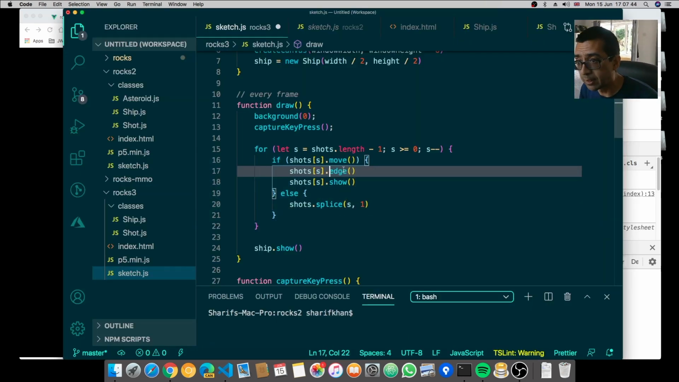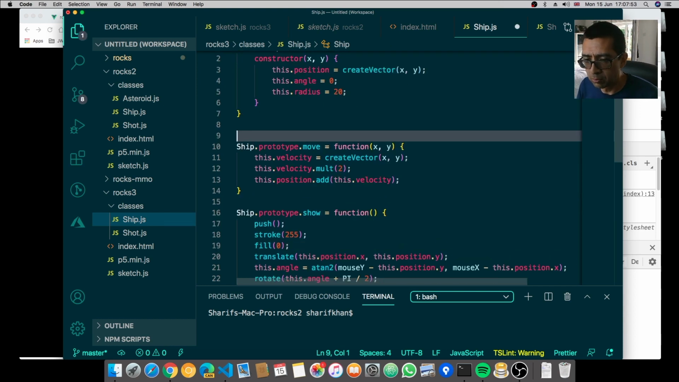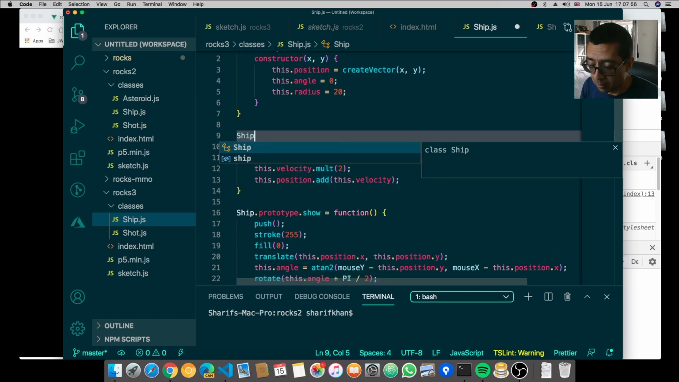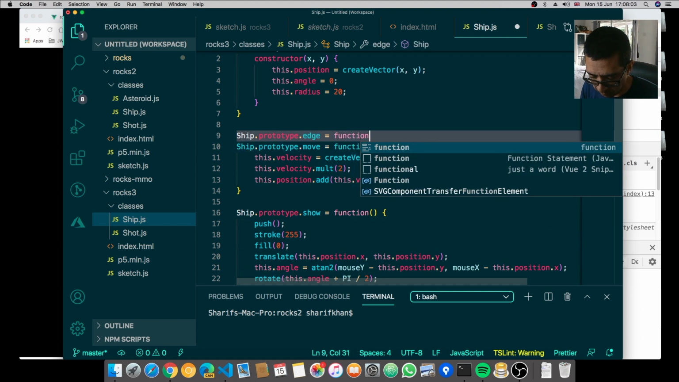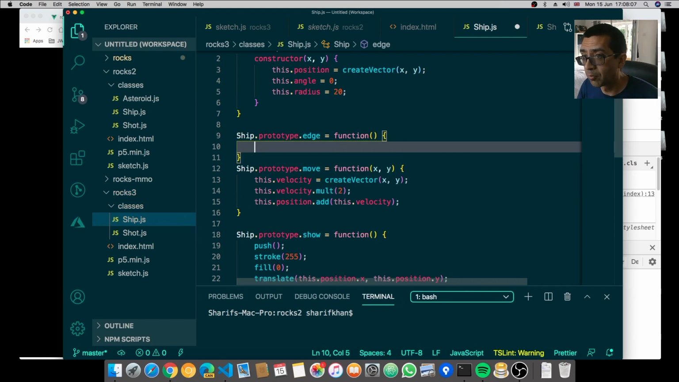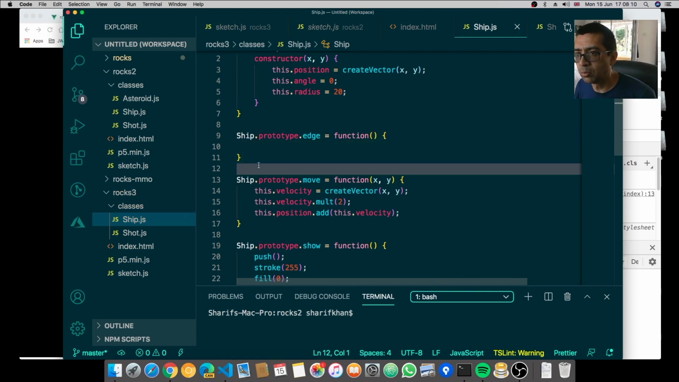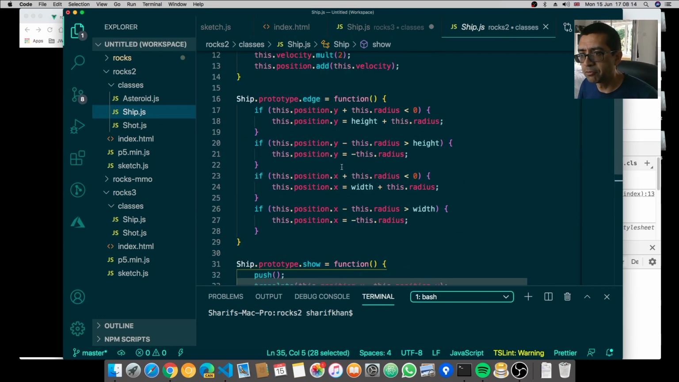So we'll implement it here, edge. So let's do it with the ship first of all. Okay. So what are we actually saying? Well, let's have a look at the edge function here. We've got 4 if statements. Let's just copy one of them.